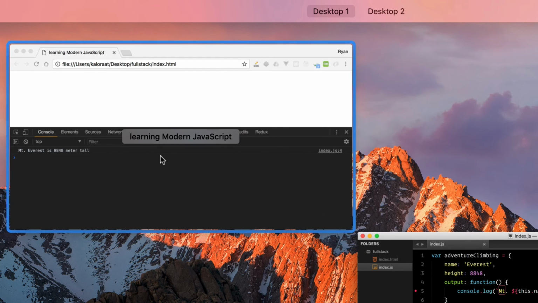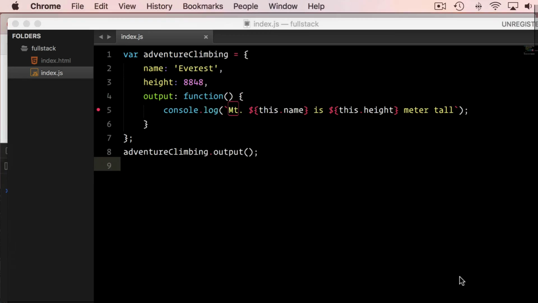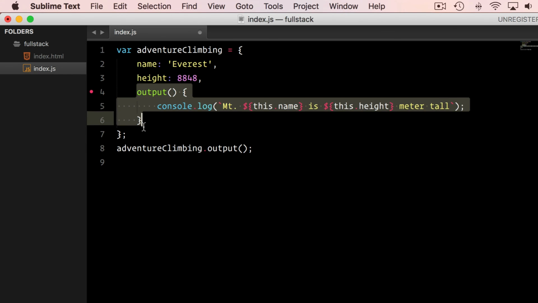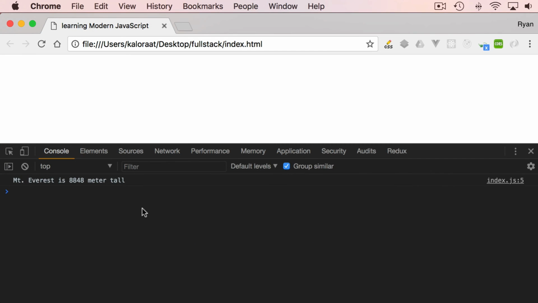Now we should still be able to access this. That works fine. However, with ES6 you don't need to use this function keyword. So what you can do is get rid of this and use it directly, like so. This is another thing you can do with ES6. Now we can still access this like so. Refresh, it's fine.